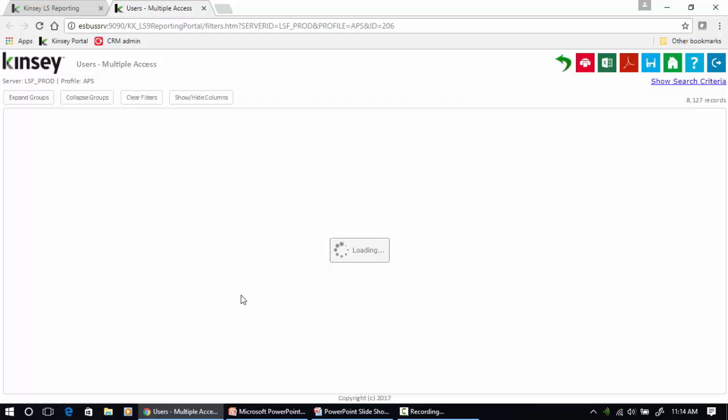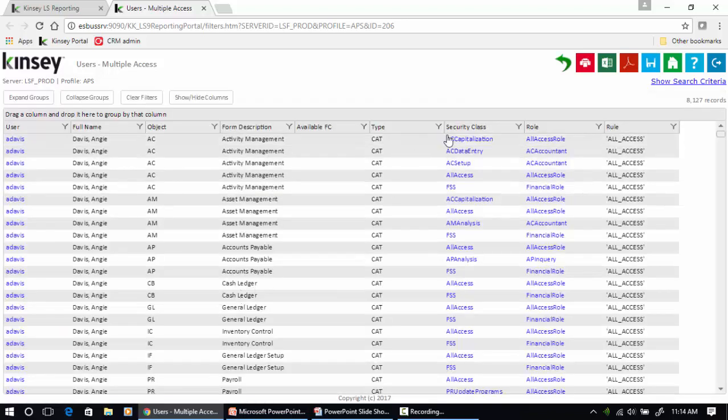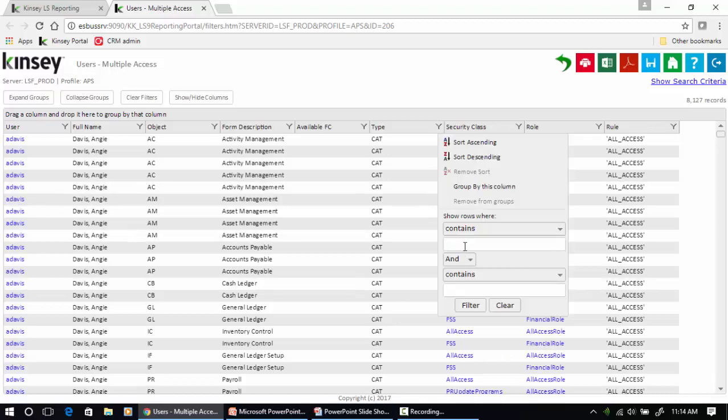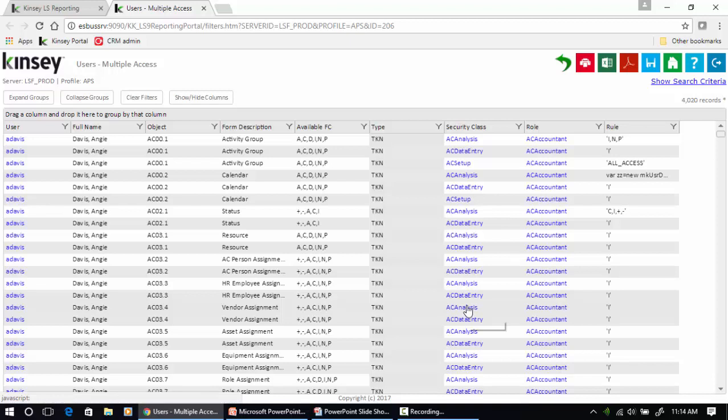Maybe we only want to look at tokens, maybe we want to look at tables, and I can filter this down and say I only care about tokens, so I can put in TKN here, filter this out, and now I can look at where a user might have access more than one way. So I see A. Davis here has access to AC00.1 three different ways. Over on the right, I see that it's I and P, I, and all access. They're going to get all access.